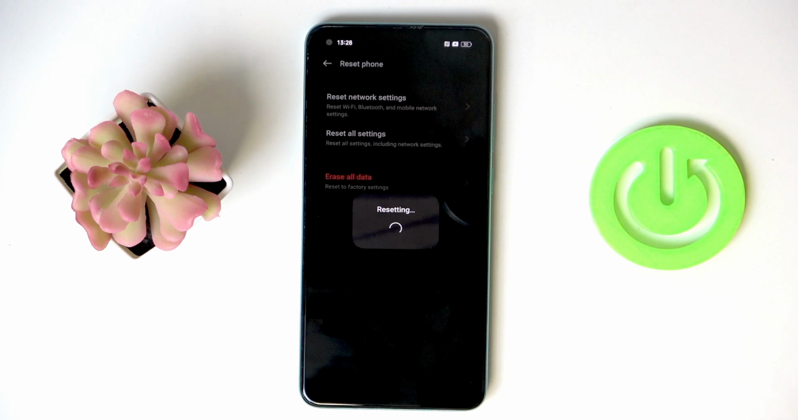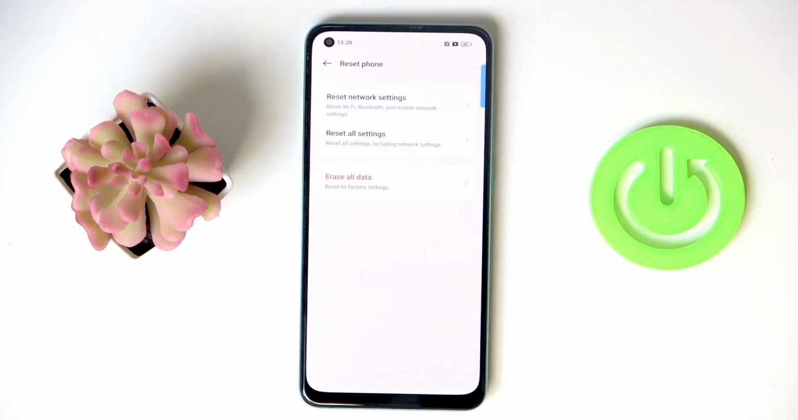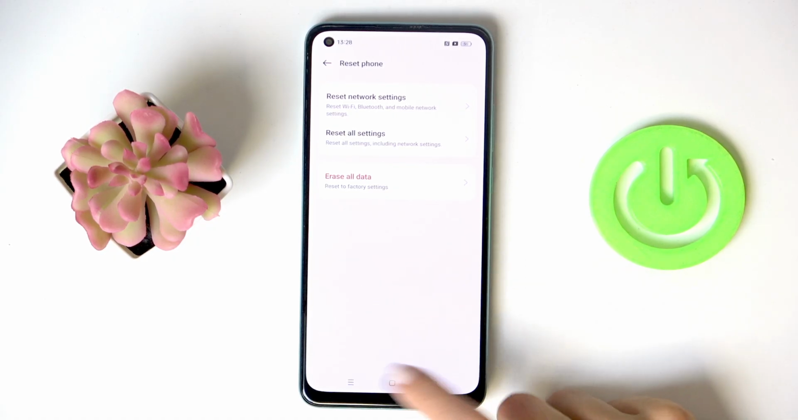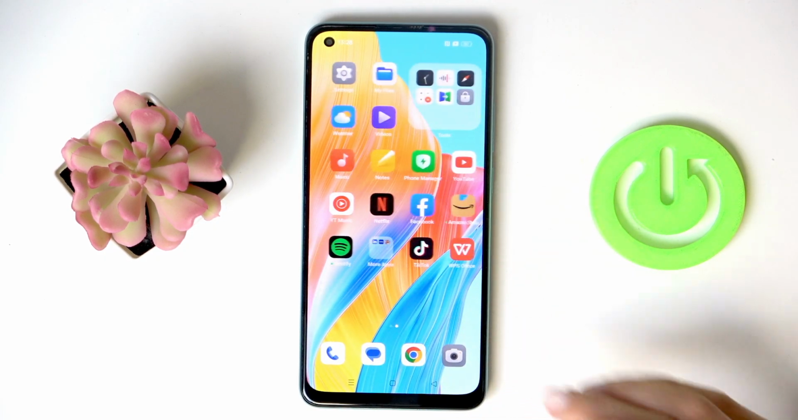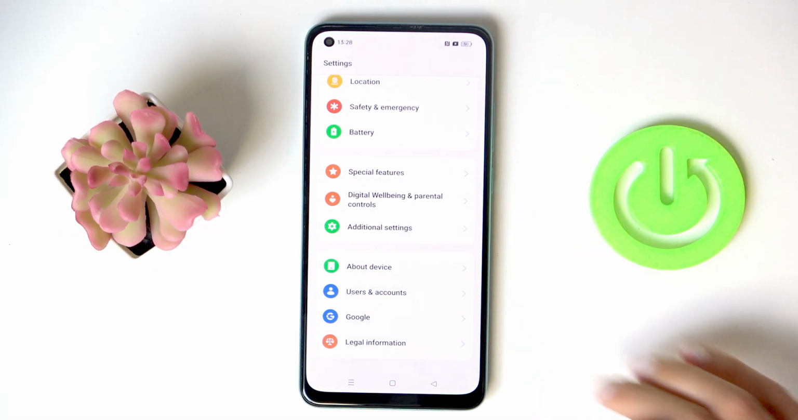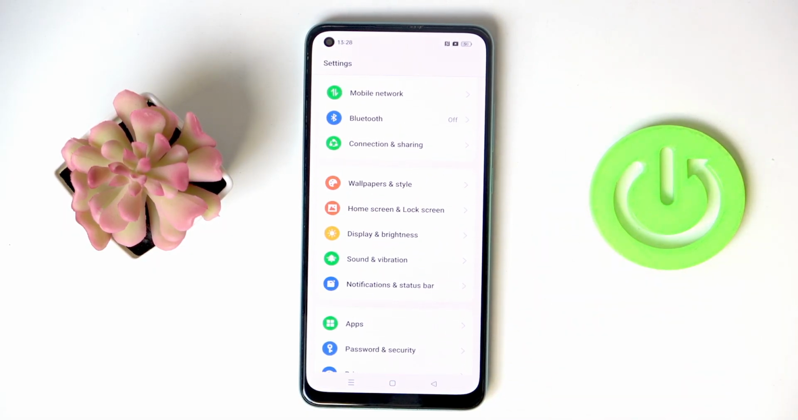If you do have a lock screen pattern, PIN code, password, maybe fingerprint, you will have to provide it before the final erasure of data. And as you can see, system settings have been reset. You can see the difference even in the brightness and dark mode or light mode in this case.